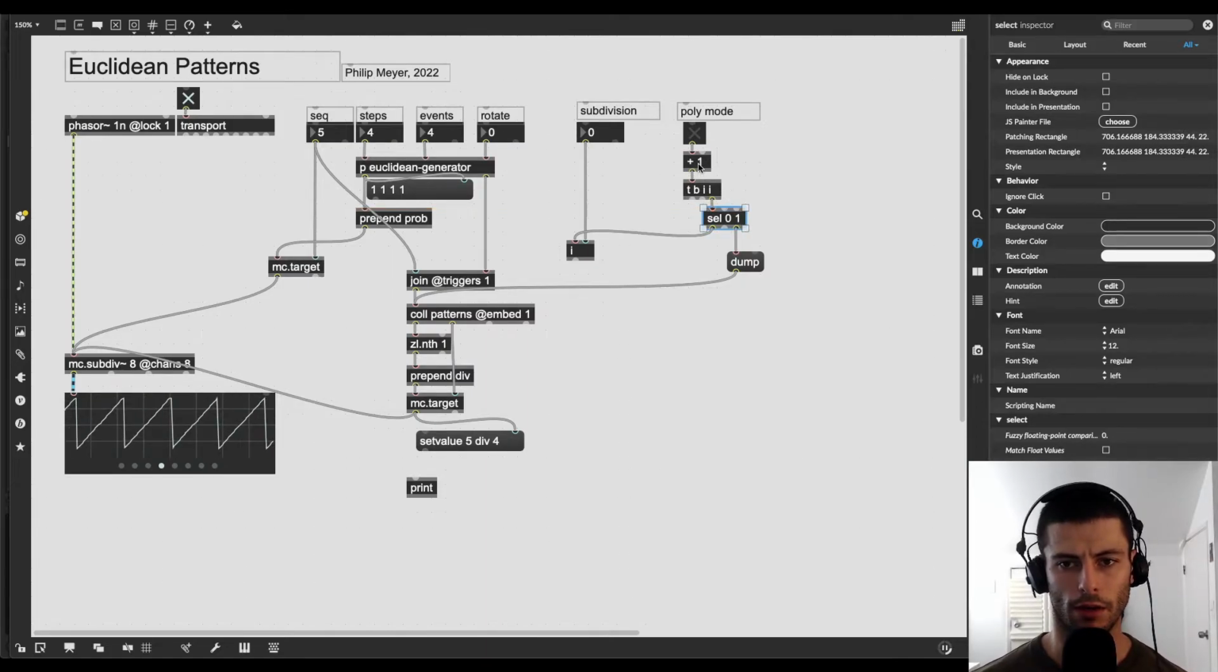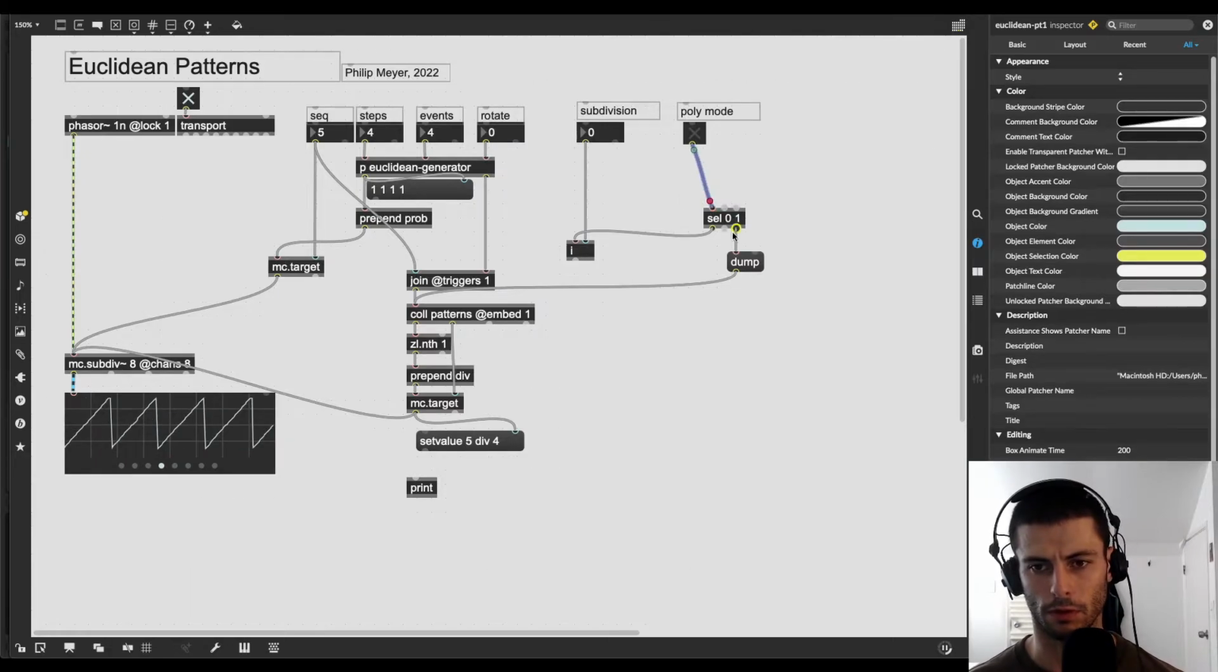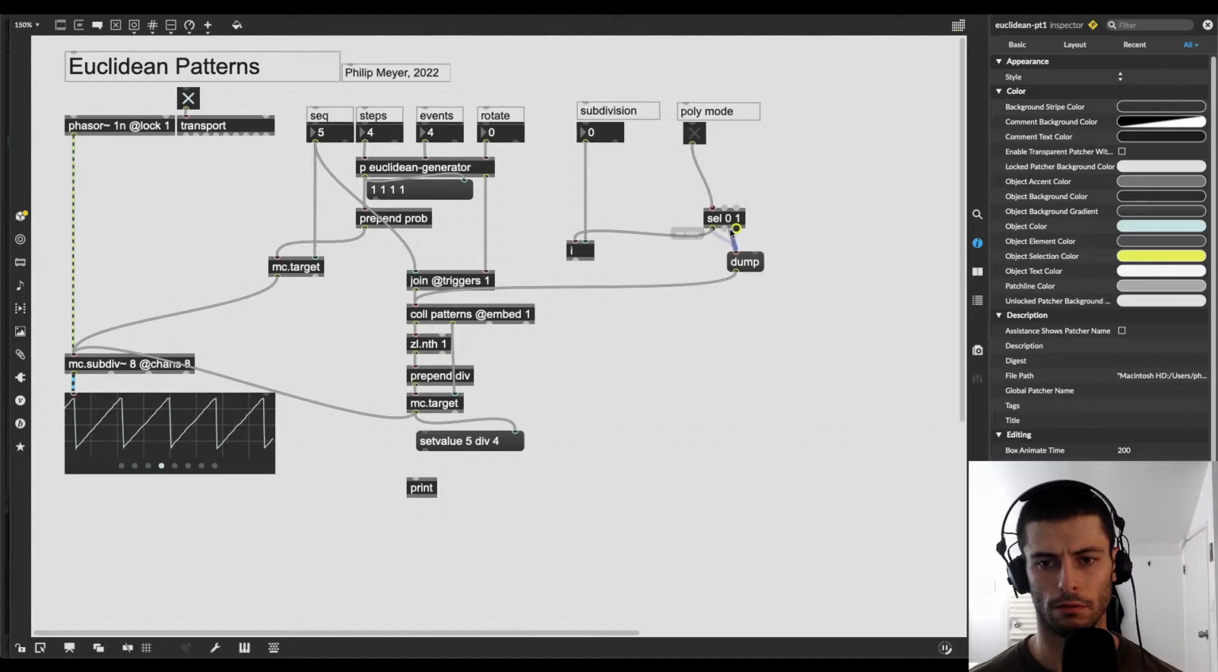And I'm realizing I have a small mistake here. In fact, let's just do this. It's much simpler. And this needs to be connected here. Cool.